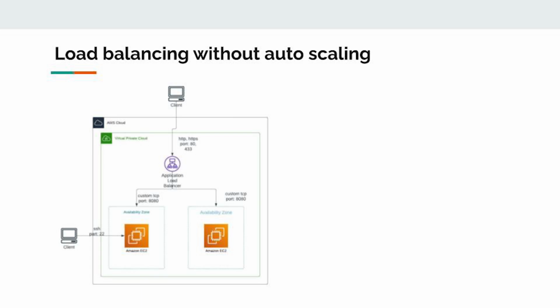In the previous video, we discussed load balancing. When we deploy multiple EC2 instances on multiple availability zones and distribute traffic between them using a load balancer, the availability of the application is improved to some level. But what will happen if all the instances go down? Then the application becomes unavailable.